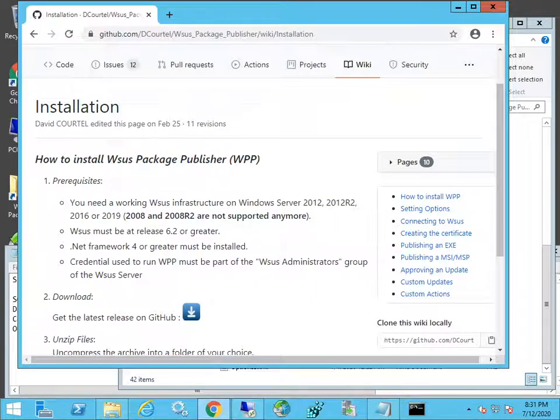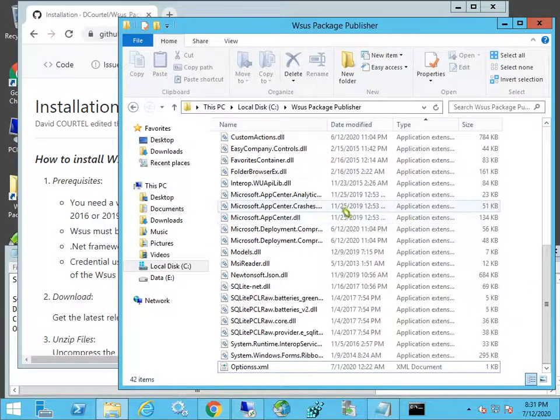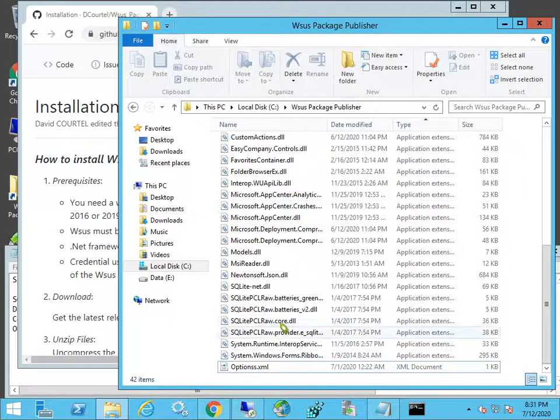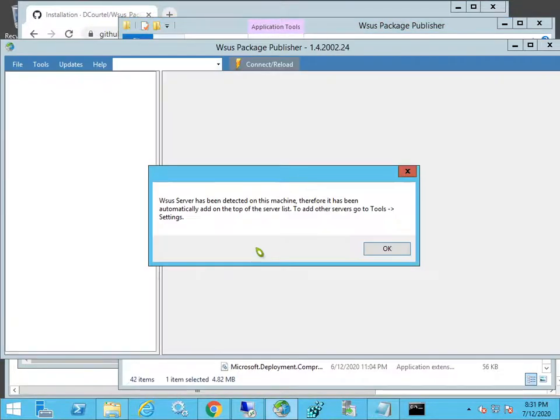WPP can be downloaded from their official website. Once you download, actually just the link there, you download a zip file. You can extract it to anywhere on the WSUS server. And then don't forget to create a shortcut on your public desktop, which makes your fellow administrators' life much easier. So let's start WPP.